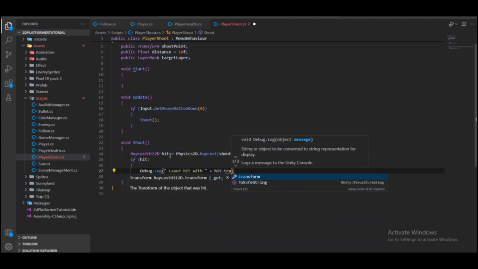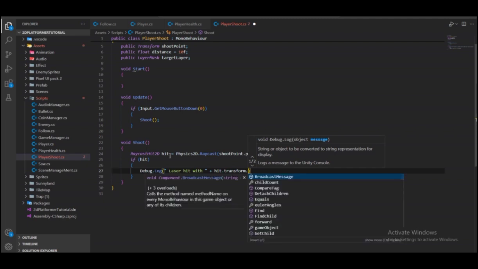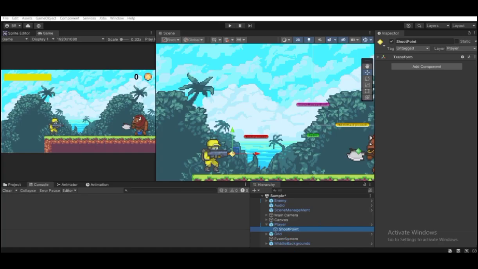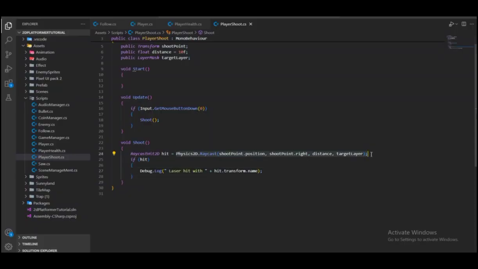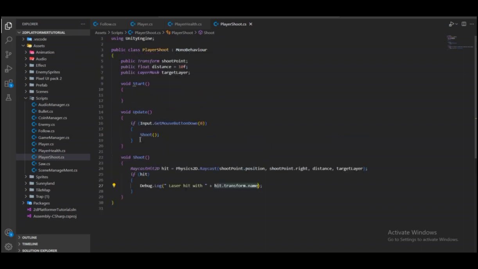So let's go to firstly hit, then transform of that game object, and by that transform reference let's grab the name of the game object. Okay, and close that off with a semicolon, Ctrl+S to save your code. Let's go to Unity. Once the ray is colliding with that target layer, this hit over here will be true. And if hit is true, we're just printing out the message that says "Laser hit with" and the name of the game object whatever the ray has collided with.